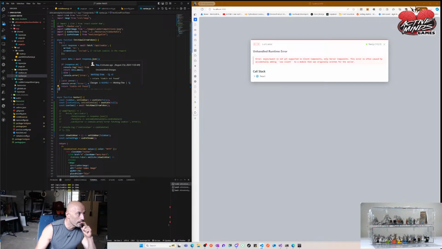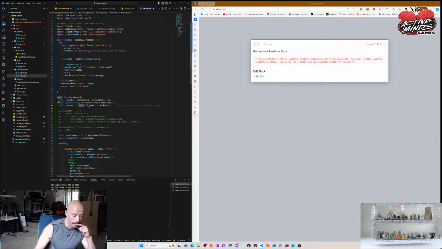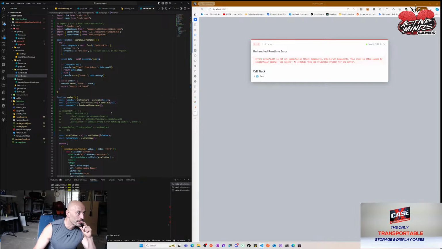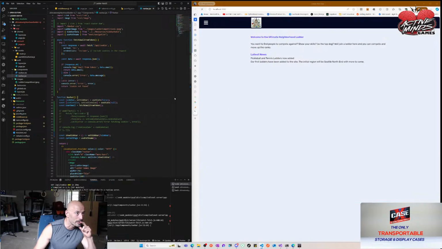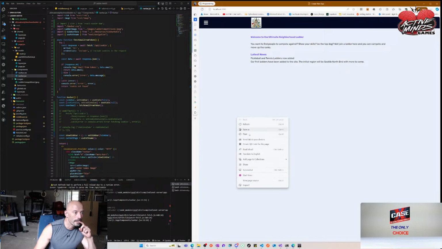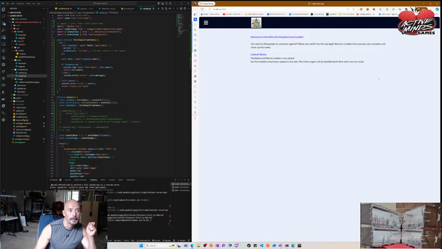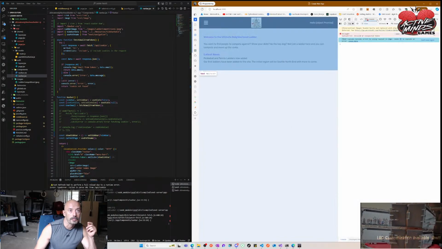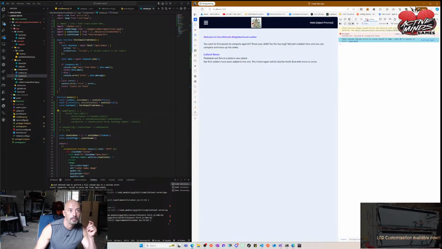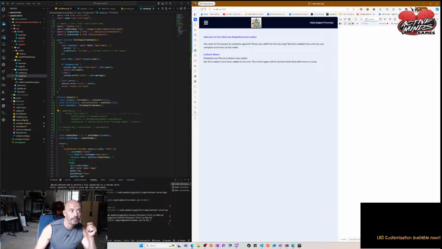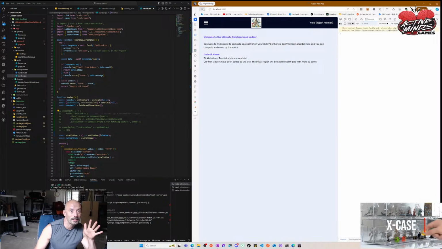So, I can't do the await here, which would explain these errors, I'm sure. Yeah, it just says right there, no async. So I have to go back to my inspect here, console. I'm going to clear this and just refresh it. I don't know what it's going to do here.